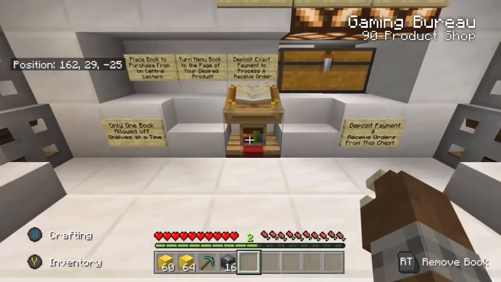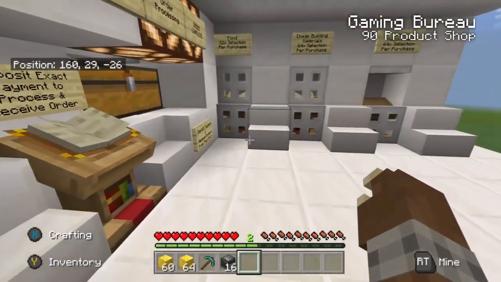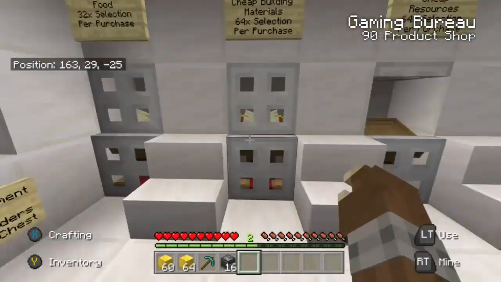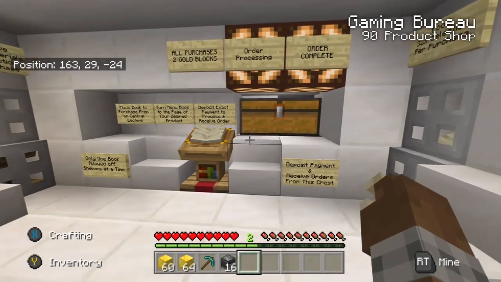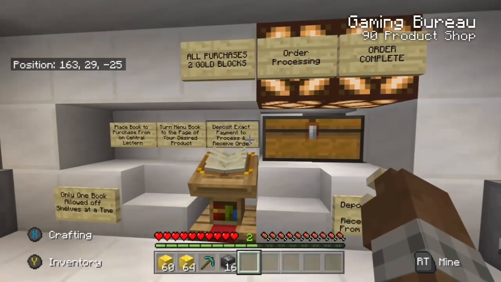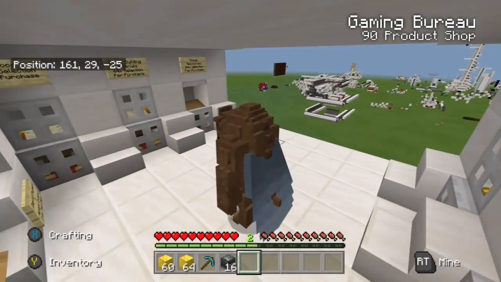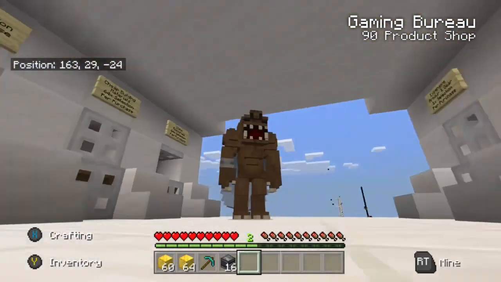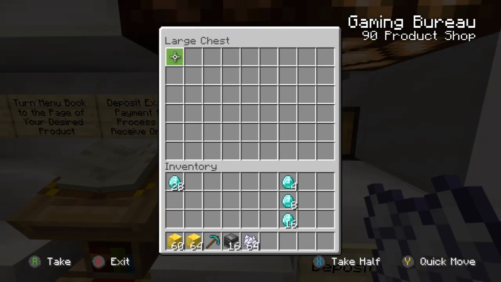Sorry for that, you guys. I didn't really get as good of an order processing system going as I did on my last store, but that was only 30 products. This is 90. It's a little more convoluted, really. So you can see as that order finishes, we can take a look in our chests. And we have our 64 bone meal.